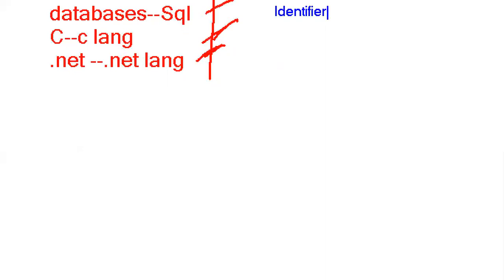C or C++: identifiers, keywords, functions, operators. When you open any book, you will find this. C language, C++, .NET, Java, no problem. Whatever the language you open, you will find this. Correct? All agree?